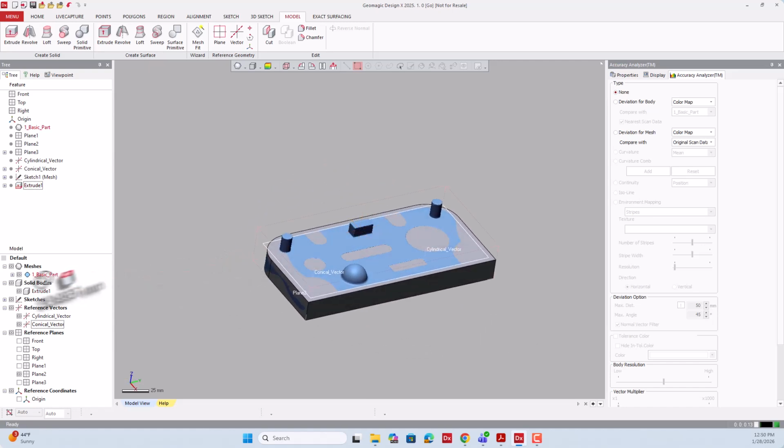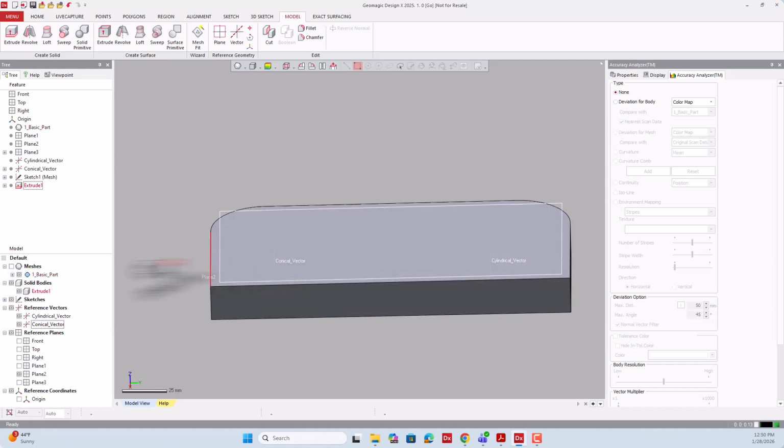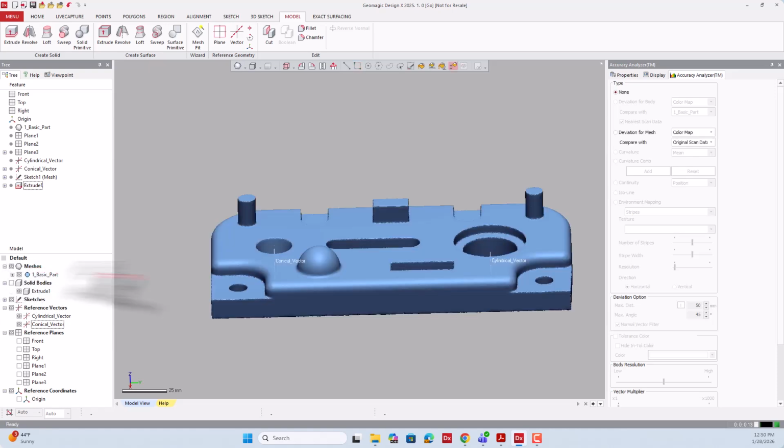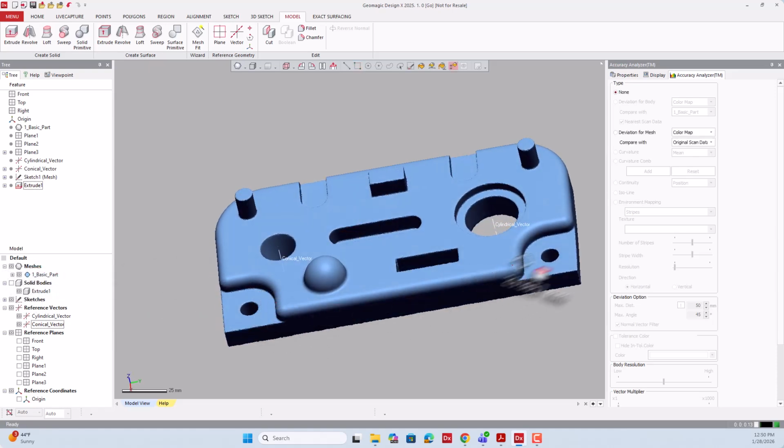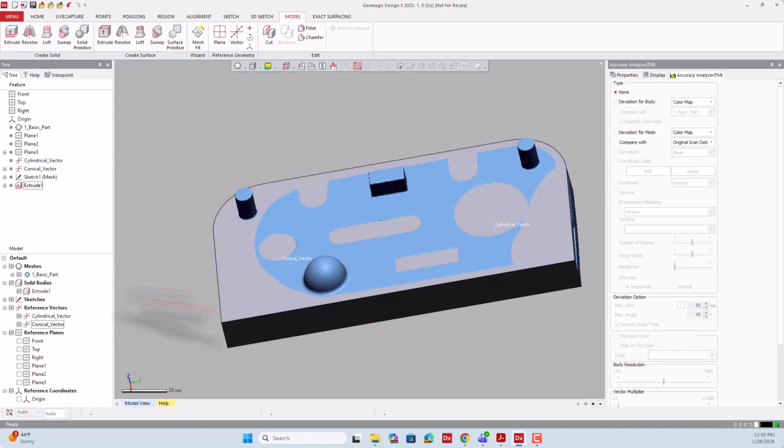Now we can hide our solid and our mesh. So I hide my mesh, I have my solid here. I can also hide my reference planes by hiding plane 2. Now I'm going to hide my solid and show my mesh, and I can see that there is a cutout here which we are missing in our original solid. Our solid looks flat here. So I'm going to hide my solid again.